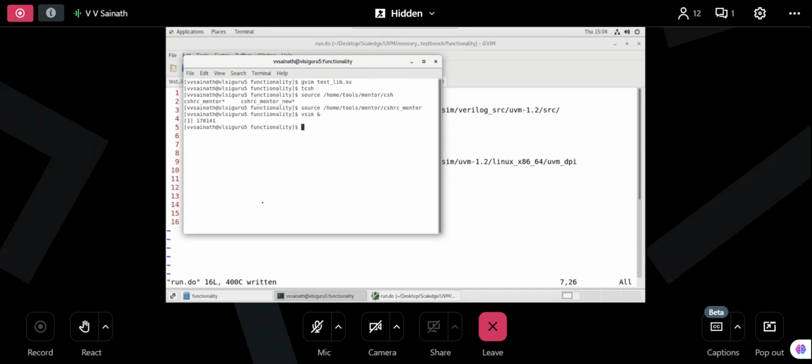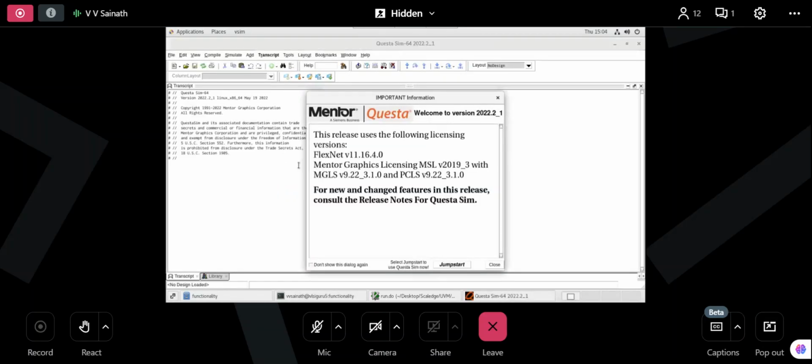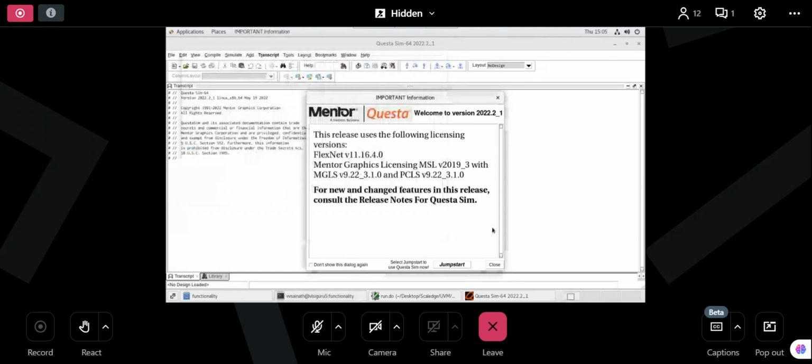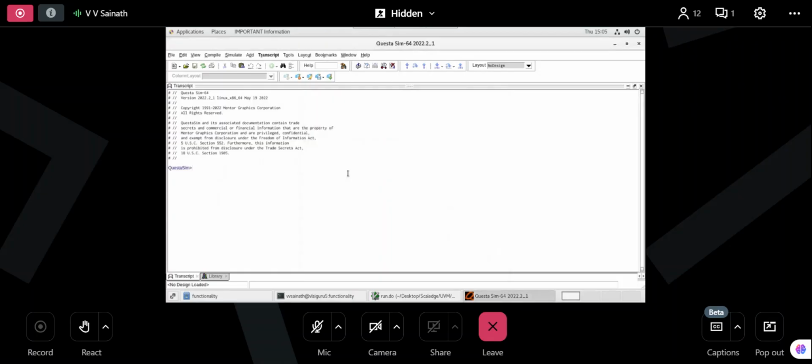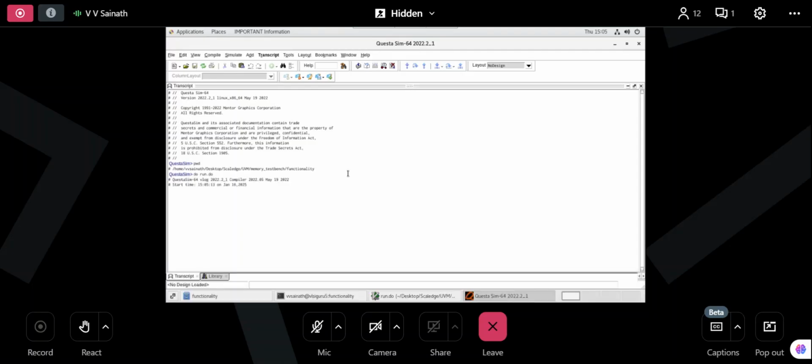vsim with an ampersand. If you see, it will allow me to reuse the terminal. If I hit enter, it allows me to reuse the terminal because I gave this ampersand. If I don't give this ampersand, until I close this process, it won't allow me to use the terminal. That is the reason, always try to give it. Run.do.